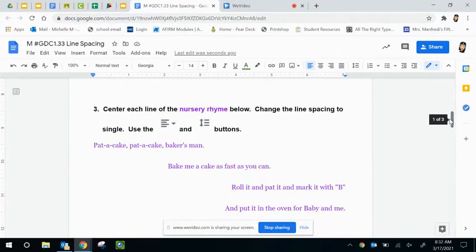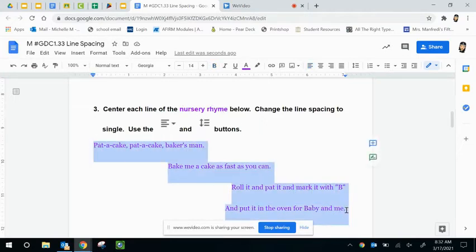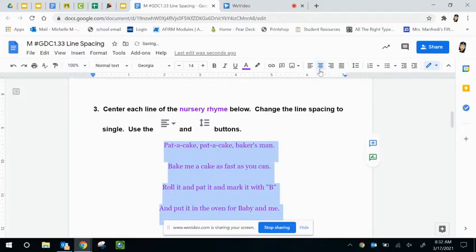All right, now we're moving on to number 3. It says center each line of the nursery rhyme below. Change the line spacing to single. Again, we're practicing with the same buttons. So first I need to find all of the text that is purple and select it. Then it says to center it. So I'm going to go find my center align button, hovering till I find it. I'm going to click that.